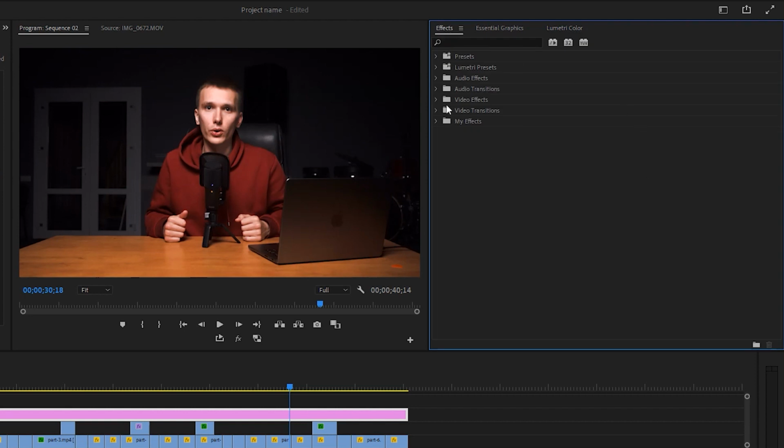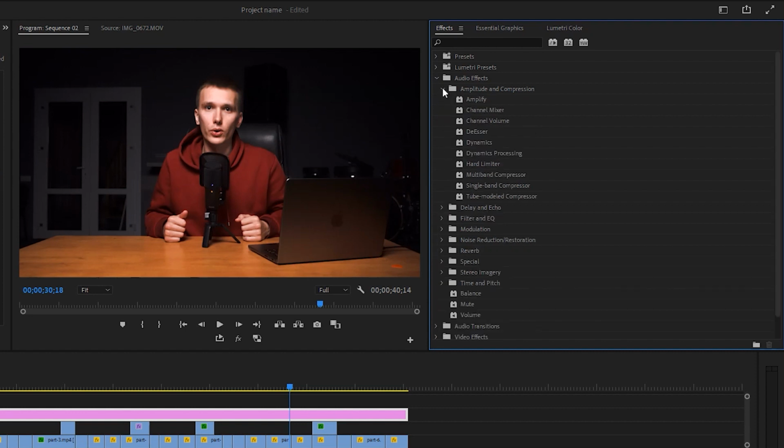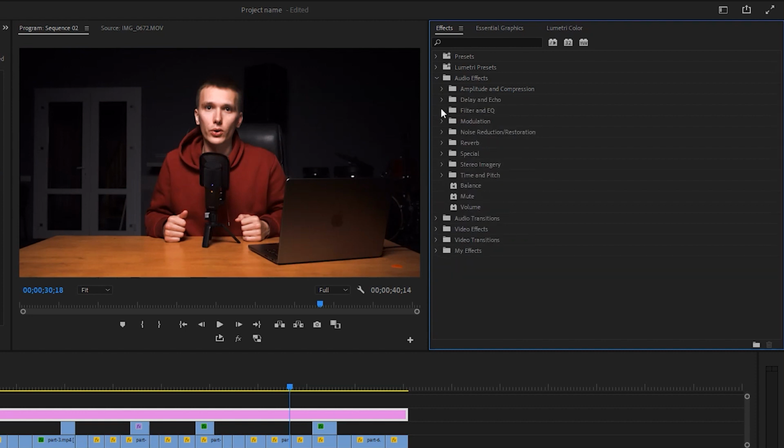Here we have these 4 basic folders. Audio effects contain all the standard filters for audio tracks. I'll explain the most essential effects a little bit later. Audio transitions include only 3 transitions for sounds. Video effects encompass various filters and effects for videos.